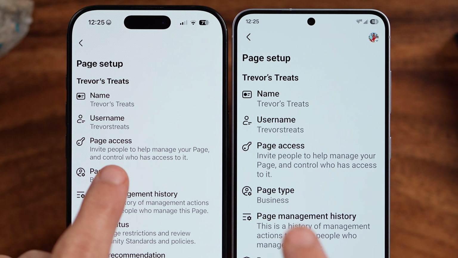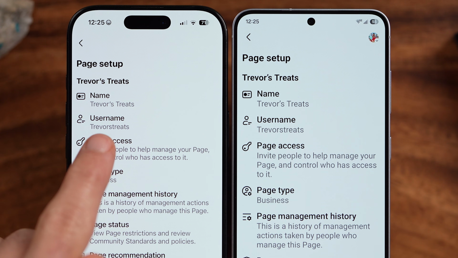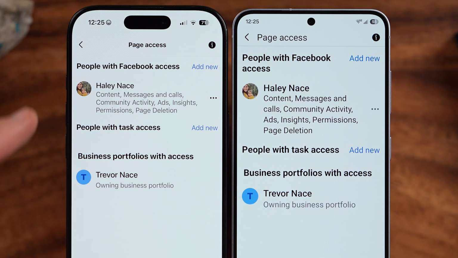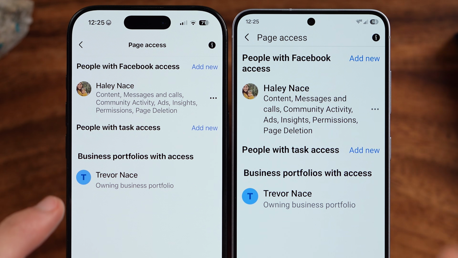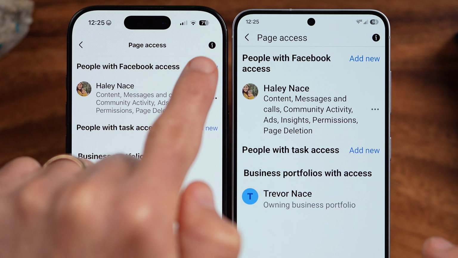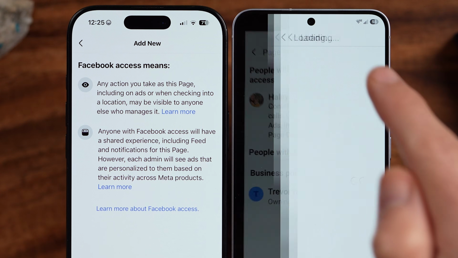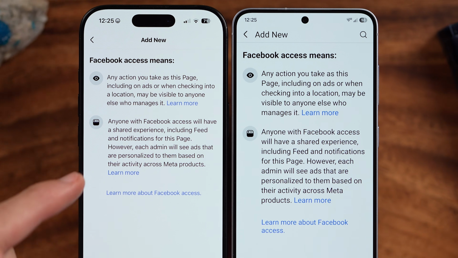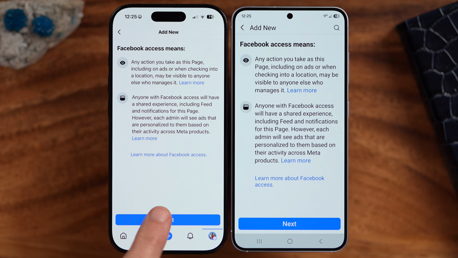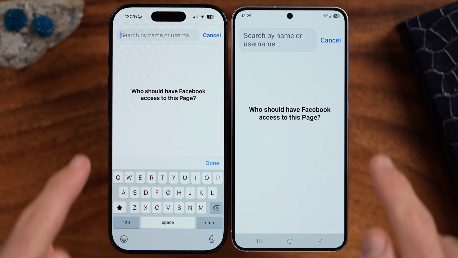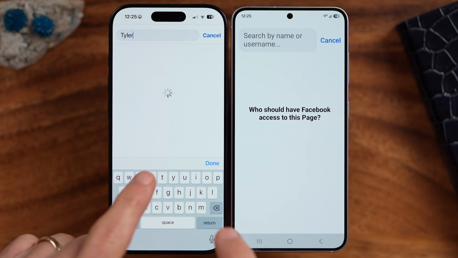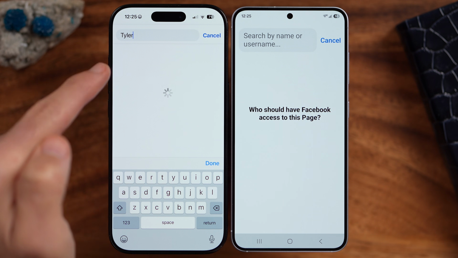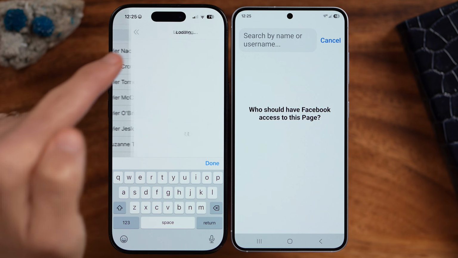Now tap on Page Access, third down. And here you can see people with Facebook access and people with task access and a business portfolio. To add a new admin, tap on Add New at the top right. And then it walks you through exactly what this does. Tap on the Next button and then just search for their name. In this case, I'm going to just search for my brother Tyler on here and tap on Tyler.